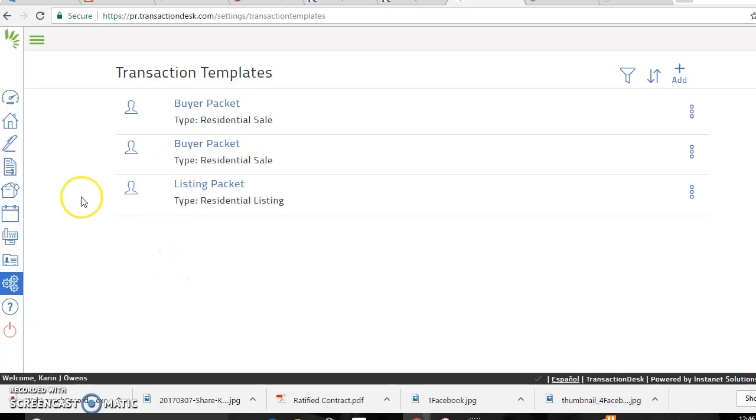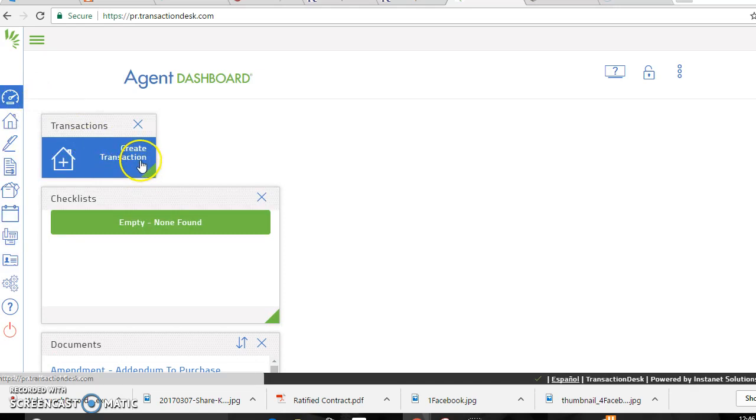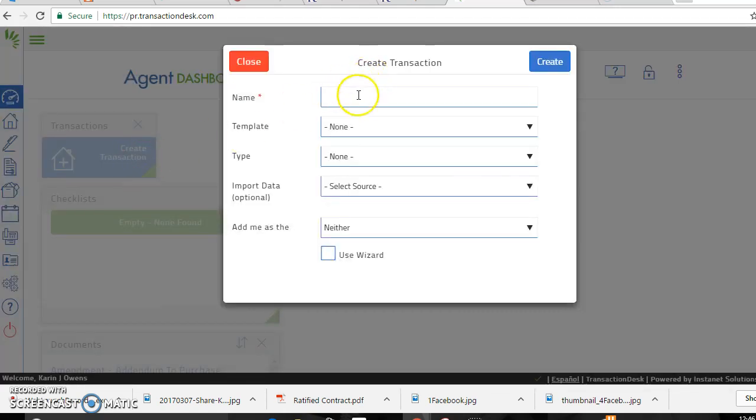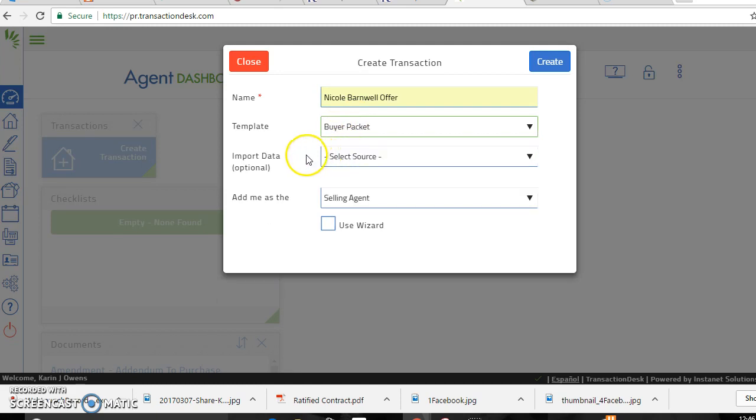Now, say you are going to actually start using it. If you go to the home page, you go to this little dashboard, you can create a transaction. Say you're about to write an offer. So I say my client's name, Nicole Barnwell offer. Then my template should be right there. I select that buyer packet that I just created.